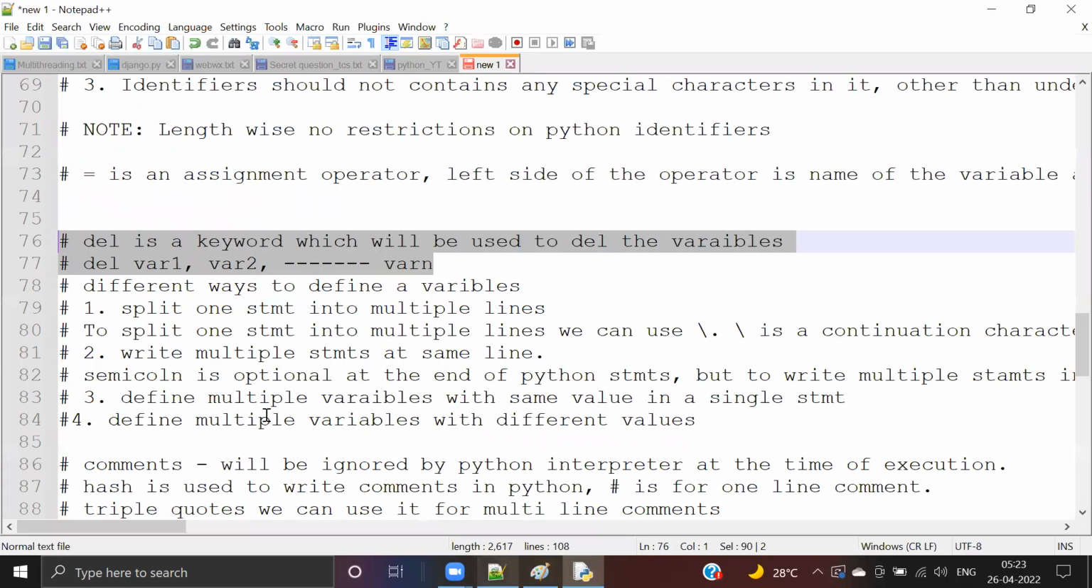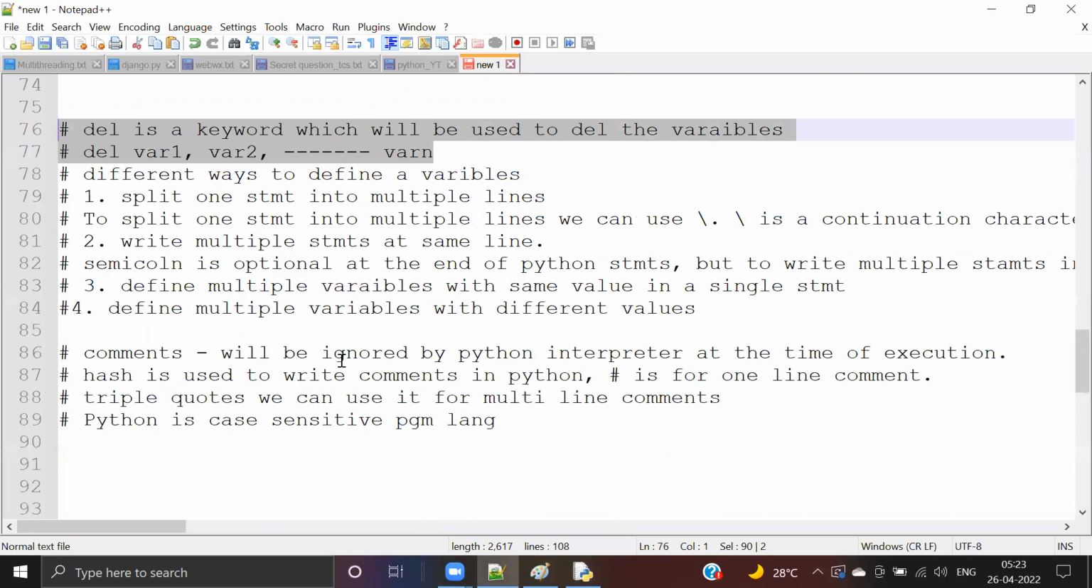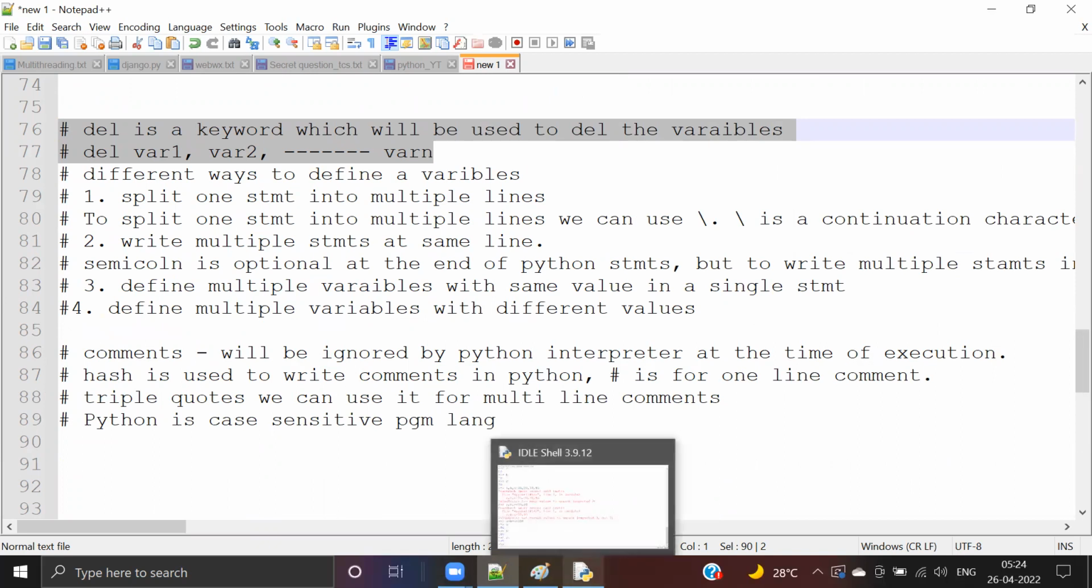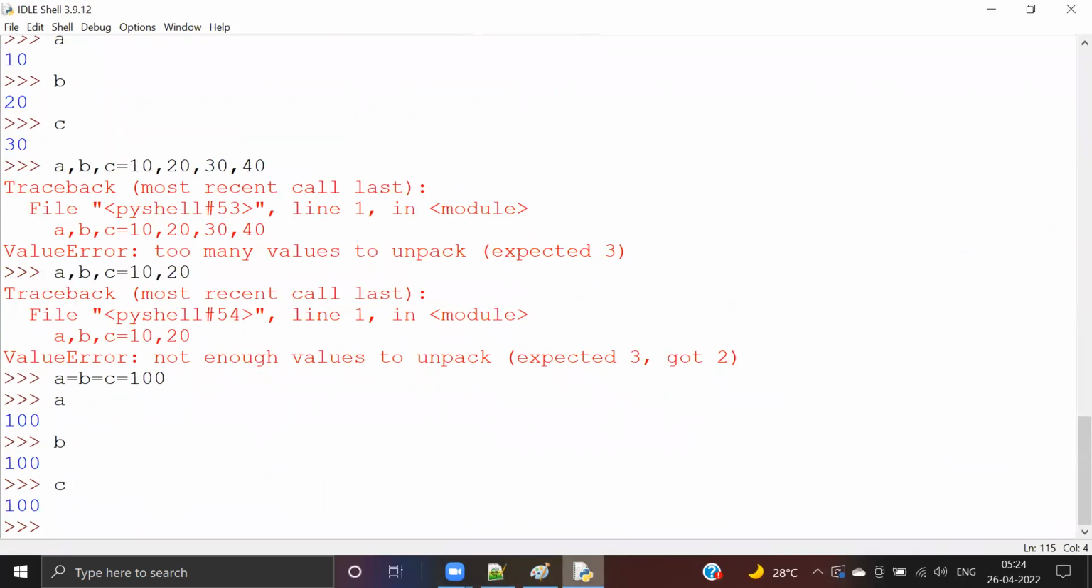Next is comments. Comments will be ignored by the Python interpreter at the time of execution. Here in Python, how to give comments? By using the hash symbol. Here I will write anything. Python, anything. At the time of execution, these comments will be ignored.